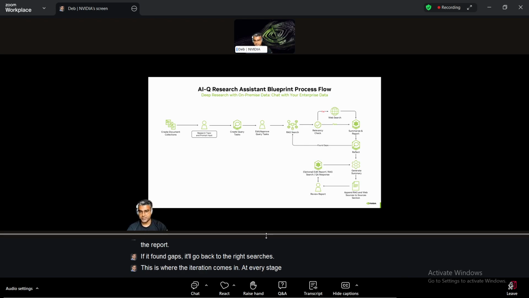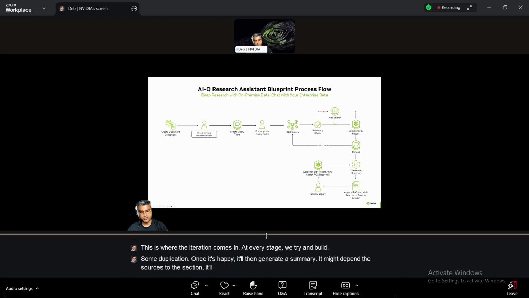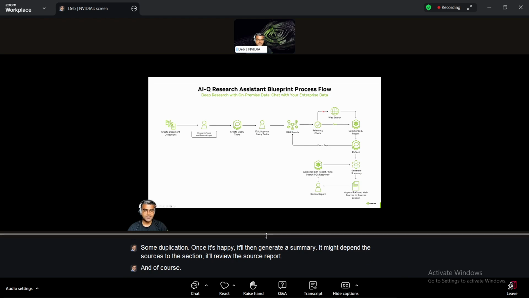At every stage, we try and build some duplication. Once it's happy, it'll then generate a summary. It might append the sources to the section. It'll review the source report. And of course, at the end, it could even modify the internal first prompt. You could link it to this.